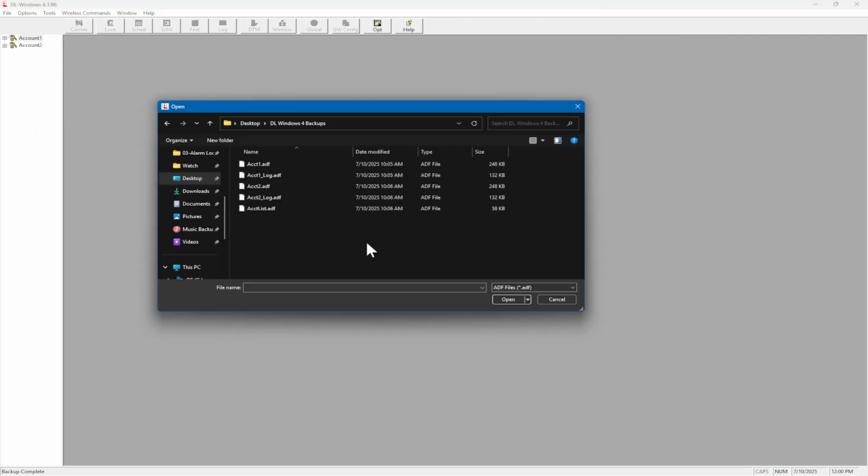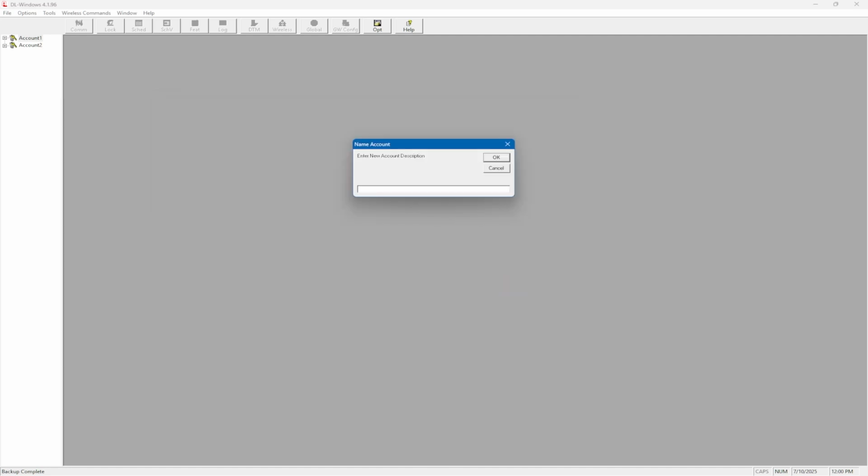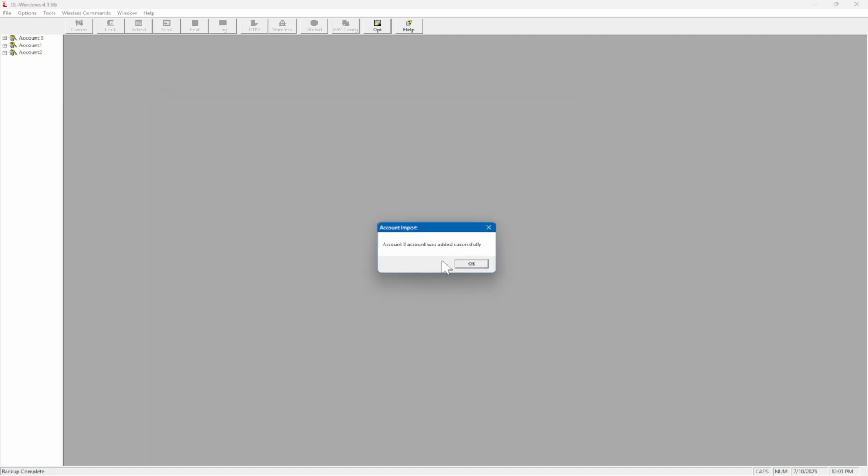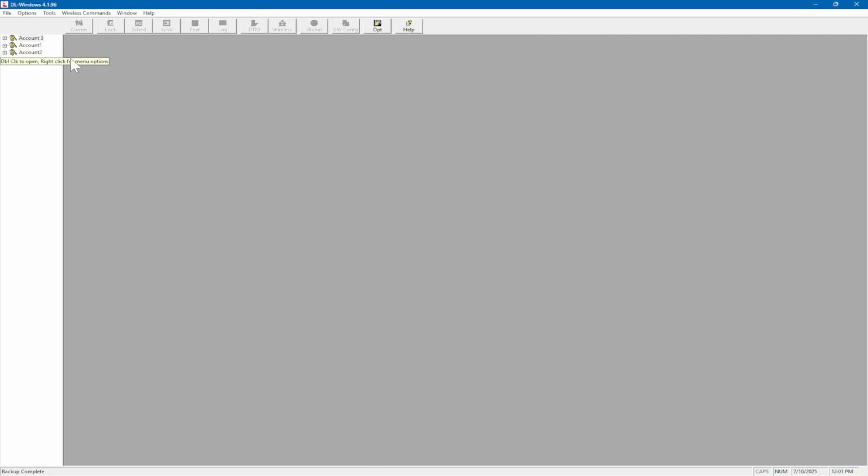To import these, you would then click on Tools, then Import Single ADF Account File. Select the account you want to import and click Open, and then give it a name. Keep in mind, version 3 and version 4 ADF files are not interchangeable. You must first upgrade 3 to 4 before you can use it.